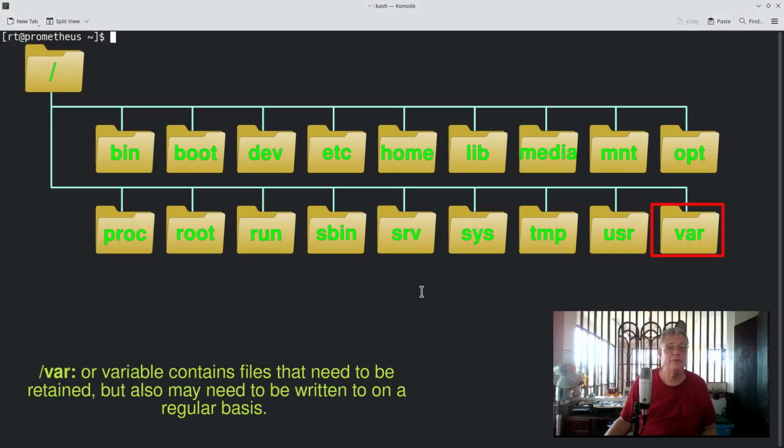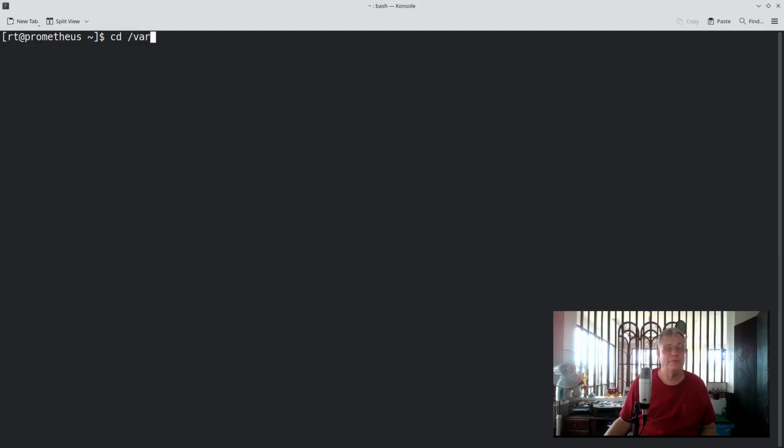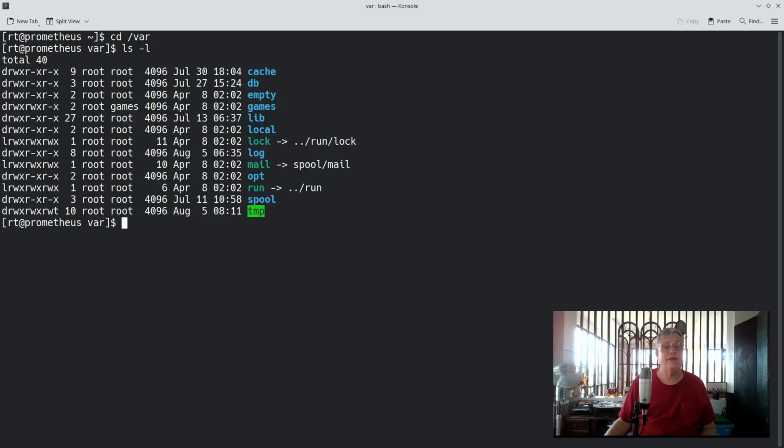And finally, we come to the VAR or variable folder. This folder holds system data, user data that's meant to change over time. If you were on some distributions, if you're running a web server, they will store your web pages and other stuff in this folder. Mail spoolers get stored in this folder. Log files get stored in this folder. Just any type of file that's meant to change over time gets stored here.